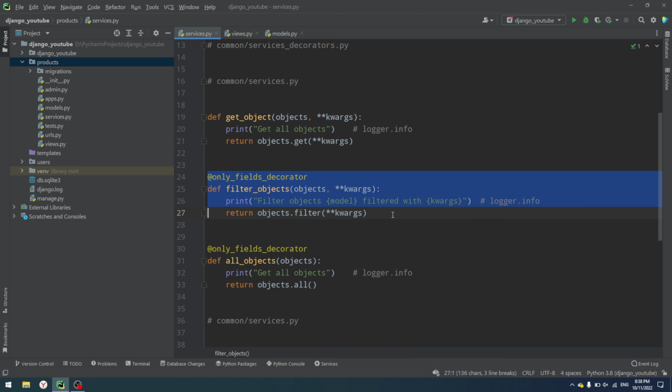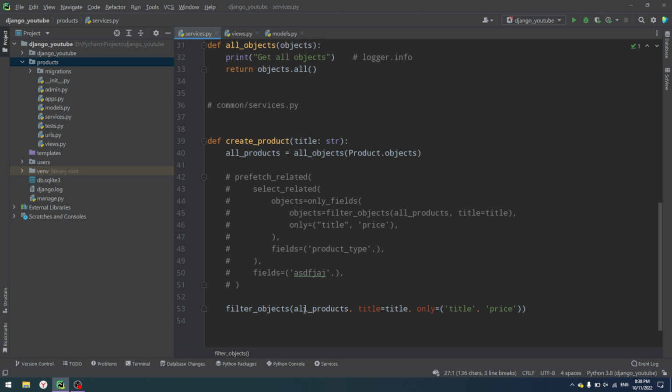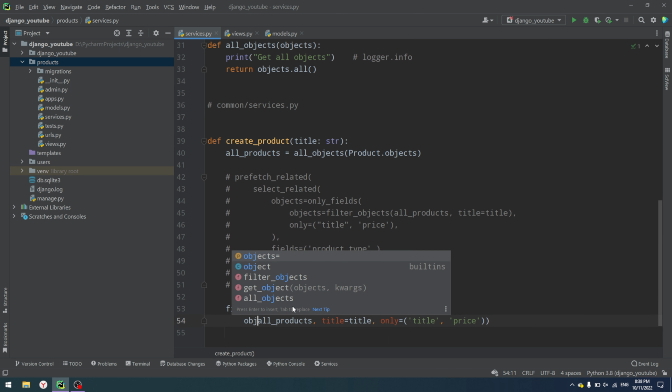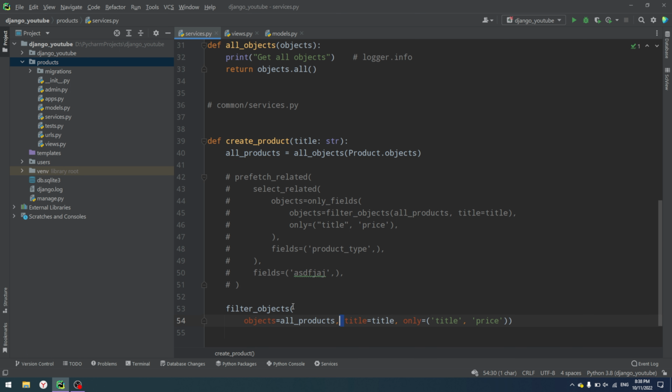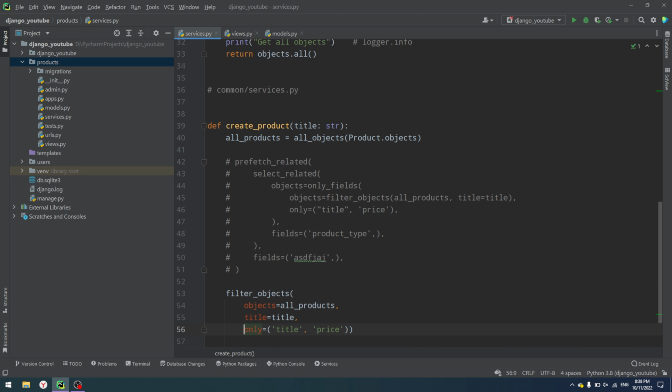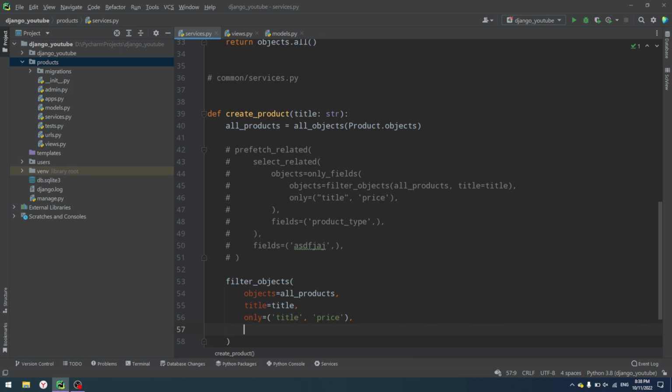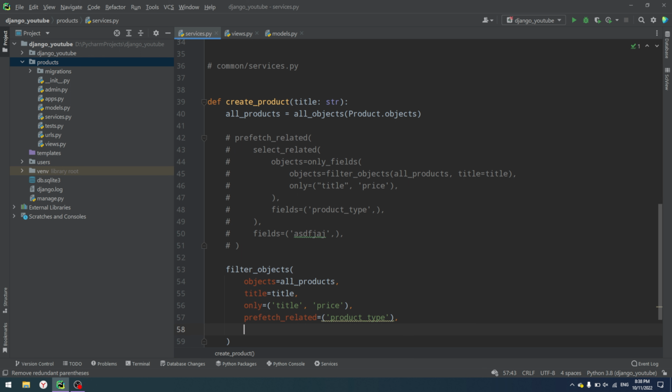We apply it to our service function, then we go back and we say something like that. Objects is all products. Our title should be title. We should only get title and price. We should prefetch related. And once again, you can change the names, you can change whatever you want. We should prefetch related product type. And we should select related, I don't know, something like that.